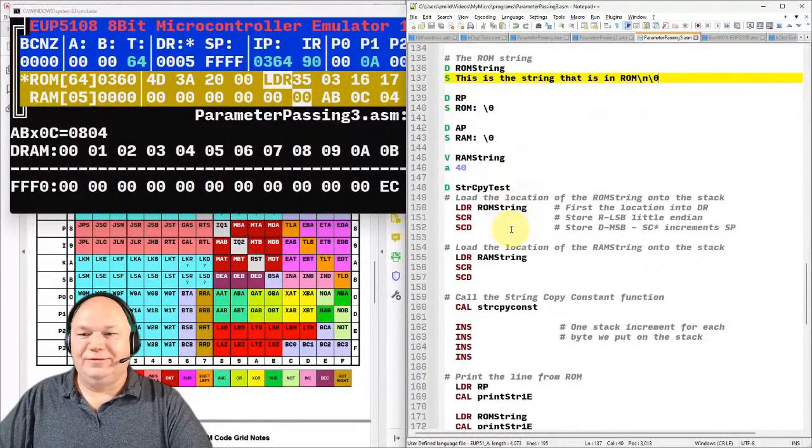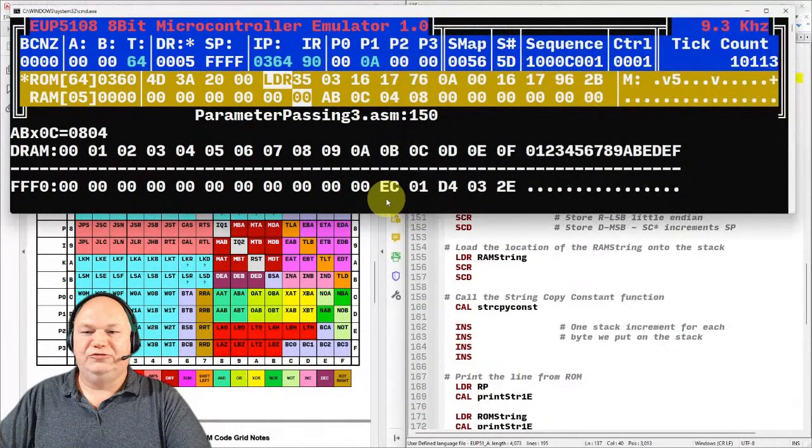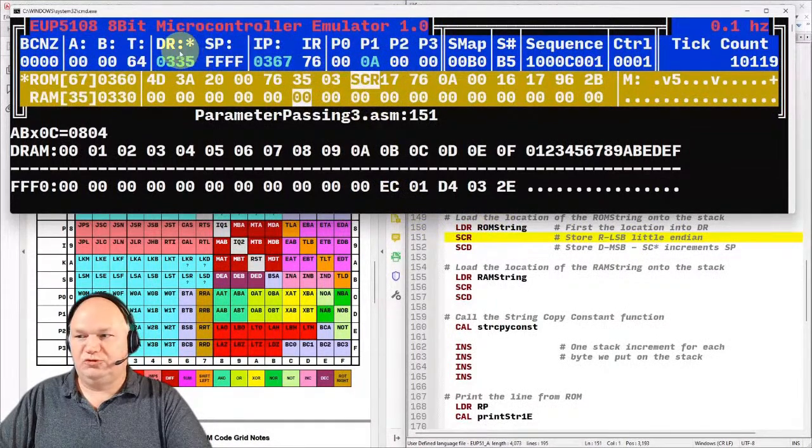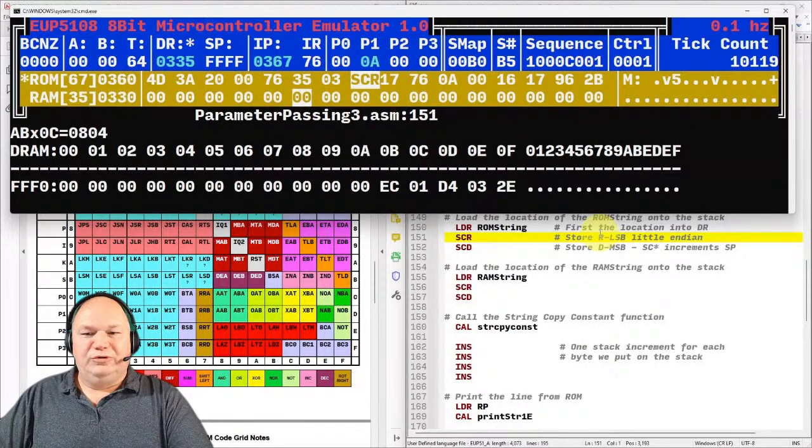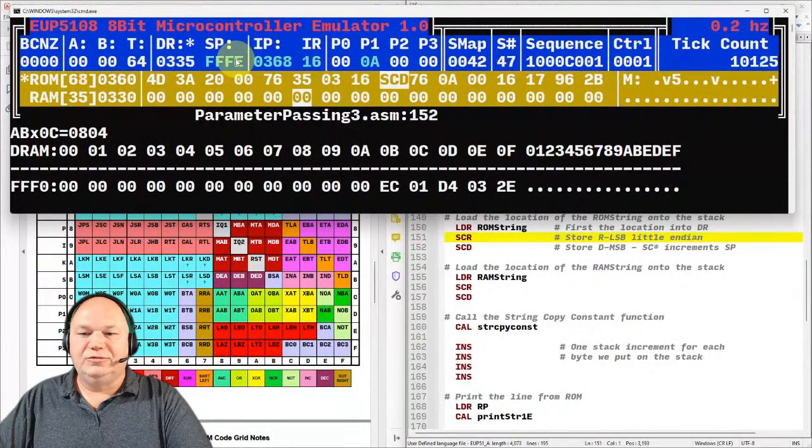Now we've got that, and we're going to actually do this copy test. The first thing we do is load the location of the ROM string into the DR register. And we're going to put that value on the stack. So what that means is that we have 0335 here, and we want to put those onto the stack, which is the tail end of RAM, first pointed to by FF. So let's see if this shows it or if we're going to have to single step it even further. Now let's see if we do one step.